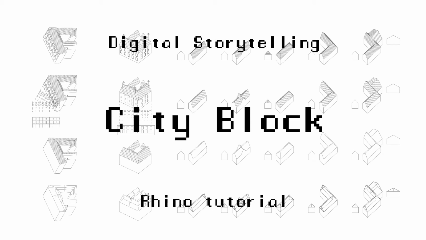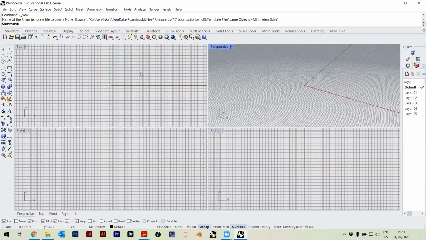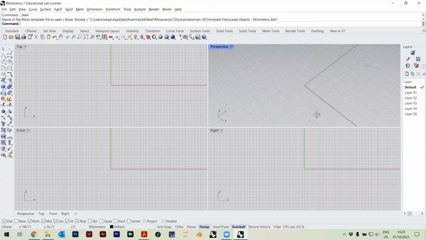Okay, so here we are in Rhino. I just opened it here, and there was a question before: are we working in the top view or in the perspective? We're actually working in the top. In the perspective, this is the three-dimensional view.